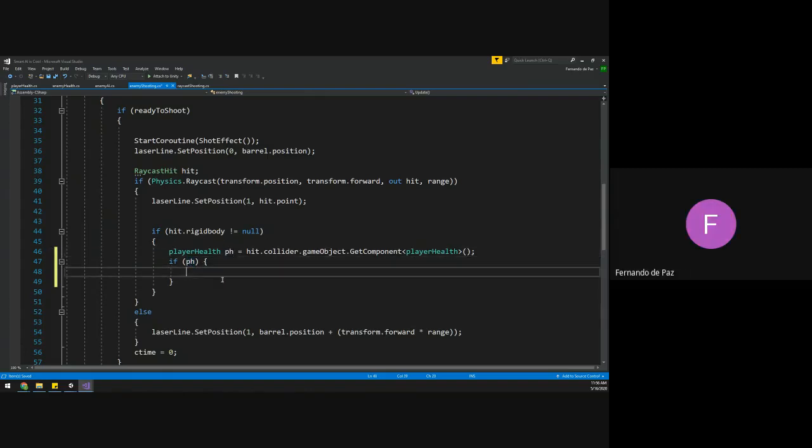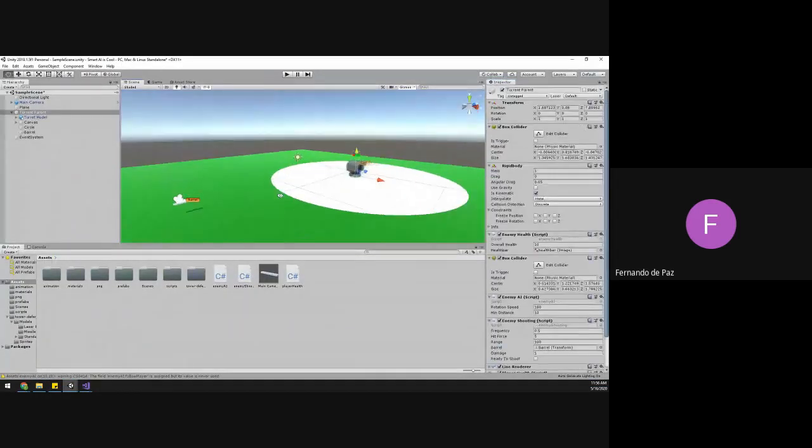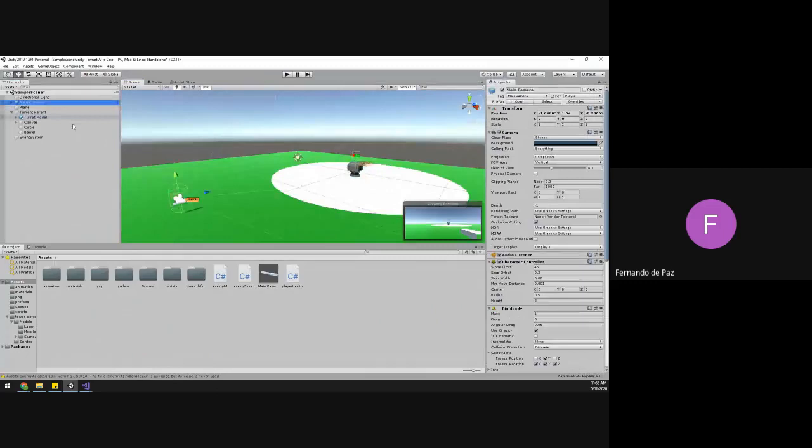So if there is a player hit, player health, we're going to say player health dot take damage, and we're going to take whatever damage. We're just going to put 1 for now. Or actually, you know what? Just type in damage. I think there's a variable already. Damage. Okay. So once you have this, now this should work. So now if you go back to Unity, let's go to the main camera.